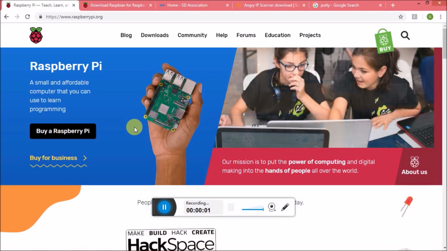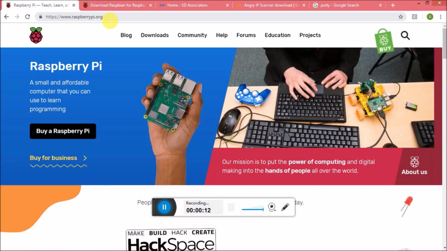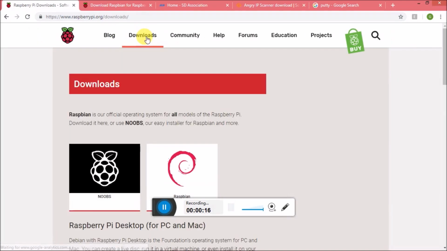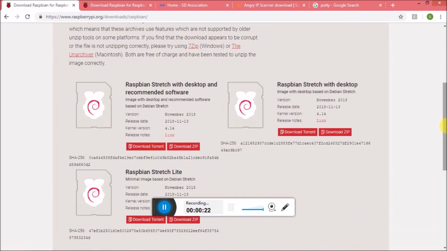These are the softwares that we installed for our project, LPG gas leakage detection. Go to the official website raspberrypi.org, then go to downloads and click Raspbian. Then download the Raspbian Stretch with desktop. It will be downloaded as a zip file, then extract it.